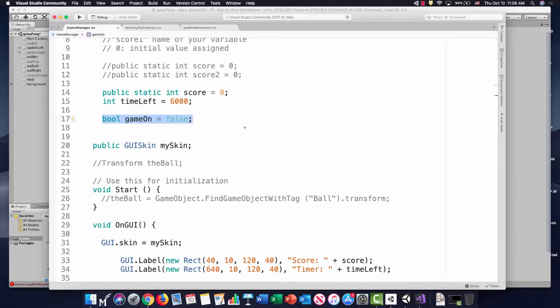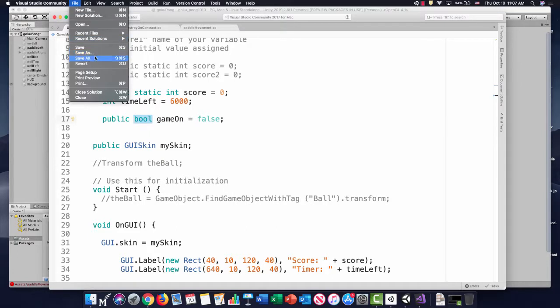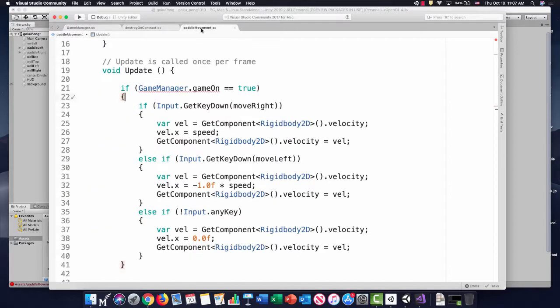Yes. So this is an issue with public or local variables. I didn't say this gameOn is public, meaning it's a local variable. It only exists inside of GameManager. Outside of GameManager, Unity does not know what gameOn is. But once you make it public, I'll save this and go back to PaddleMovement. Now this one actually has more red underline.